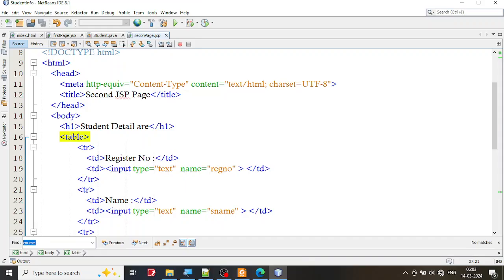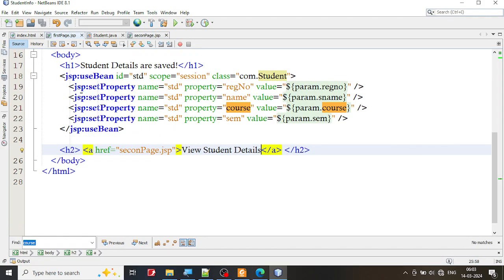Now, the only question that is left is how you are going to show the user the values which are stored in the bean. You have stored all the information in the bean called std, and it has a session scope. That means it will be available for all the pages as long as you are in the session. And then you have to show it. The name of that variable, or the class or the object, is std. So in the second page, how do you show it?